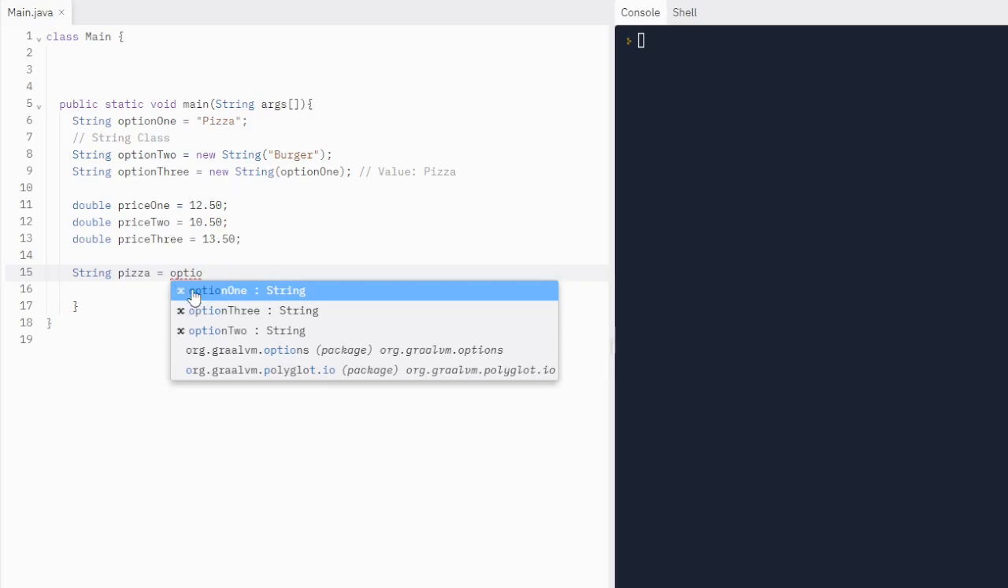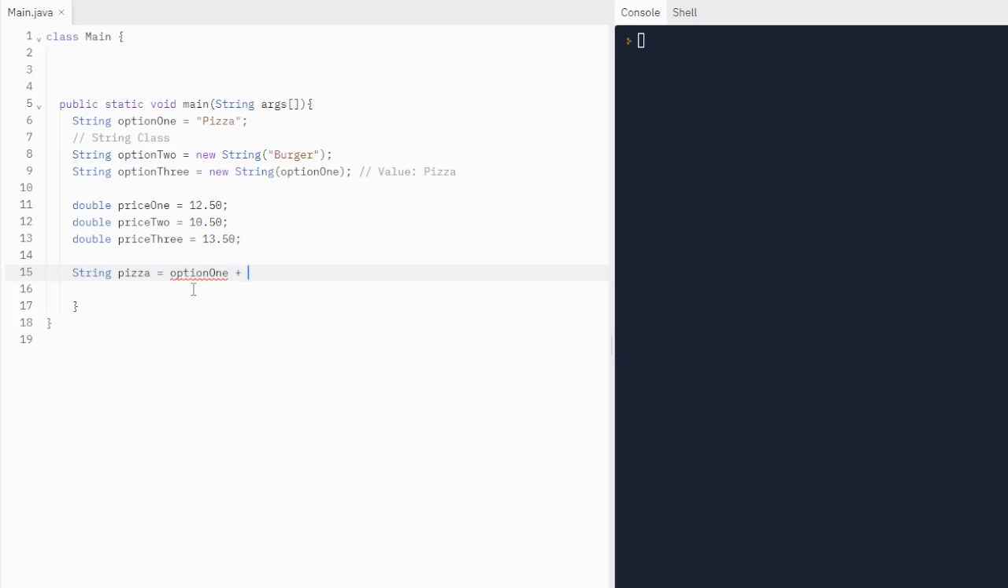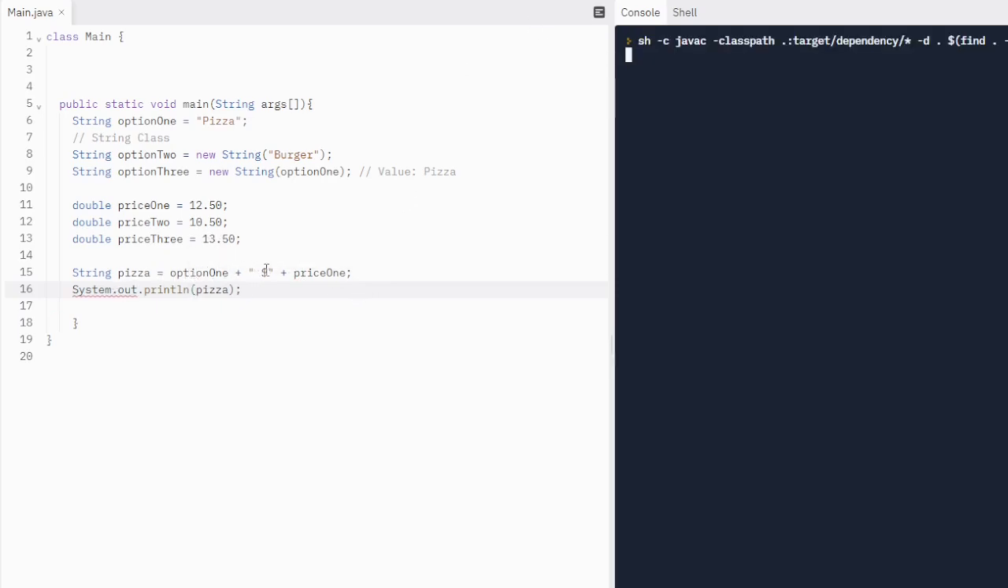So how can we do this? Well, we're going to do option 1. Then we're going to basically do a plus symbol. This is not an integer or double. It's not going to do any math. It's just going to add it together to form one big string. So we're going to do option 1, then plus a space. We'll do a dollar sign at the end of that. And then we'll do plus price 1. So when we print out pizza, it's going to print out option 1 plus dollar sign plus price 1. So it's going to say pizza, then a space, then $12.5. And it's not going to print out 0.50 because it's a trailing 0 and it doesn't need it when we print it out. So, yeah, very, very cool.